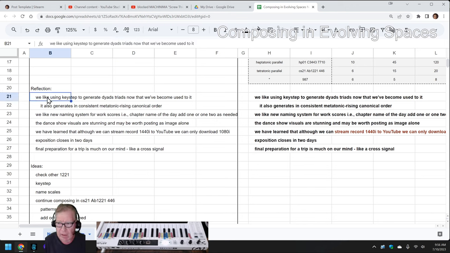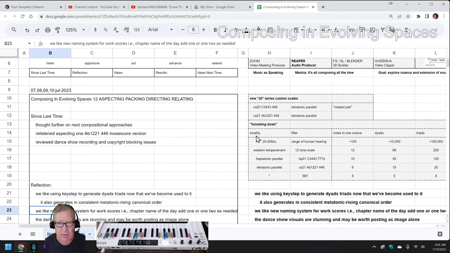We liked using our Keystep MIDI controller to generate material for the new scale that we just showed you. And it also generates things in a consistent monotonic rising canonical order. We also have started some new naming systems. For example, this is a new naming system for new scales. We started the 20 series.